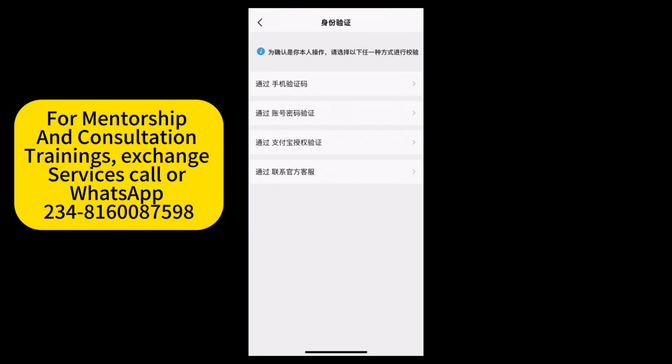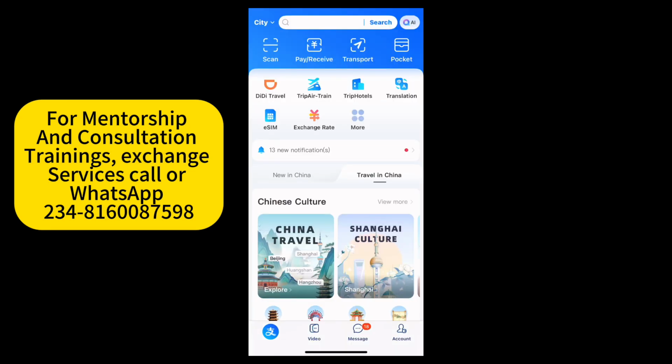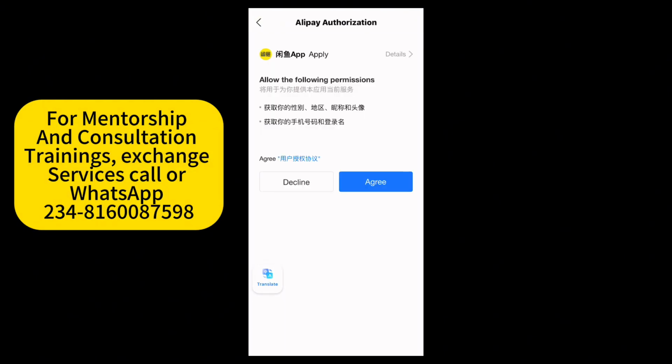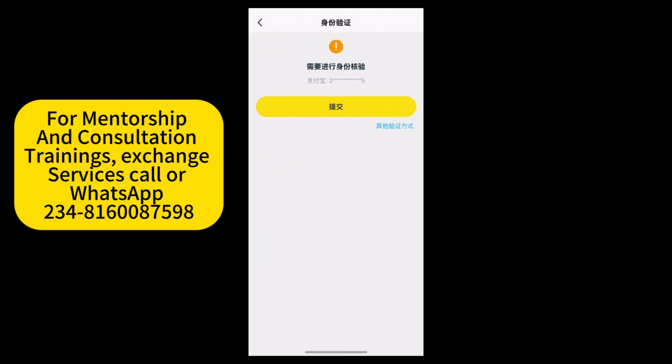So I'm just going to tap on this third one here, and it's going to redirect me to my Alipay, and I'm going to agree and grant all the permission by clicking on this yellow option here. Once I tap this yellow option here, it simply means I've agreed. So here is the authorization. I'm also going to agree on the authorization that I want to delete my Xainyu account. So once I tap on that, boom, it's going to delete this account successfully.